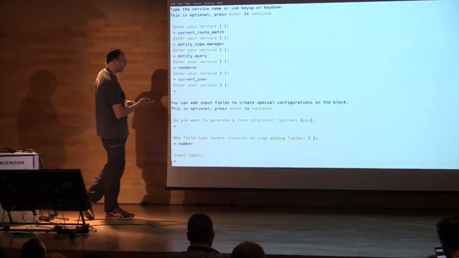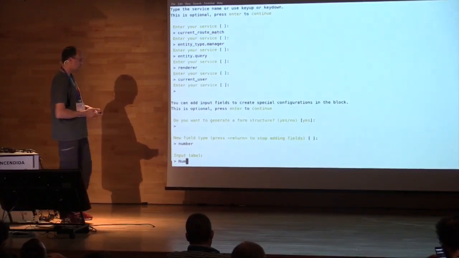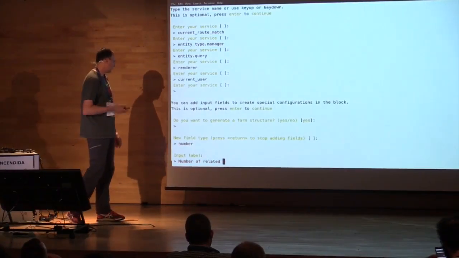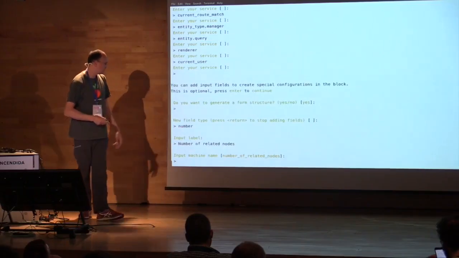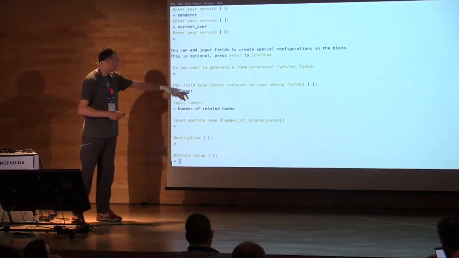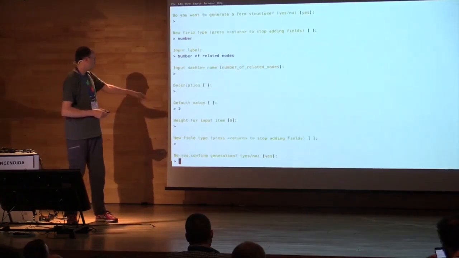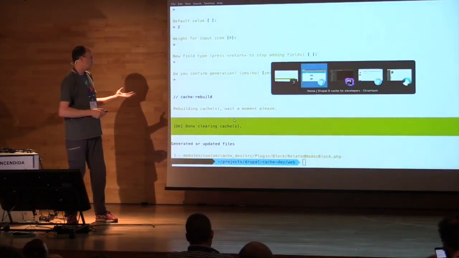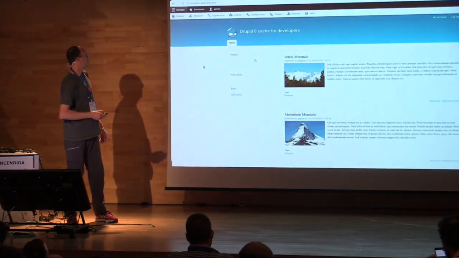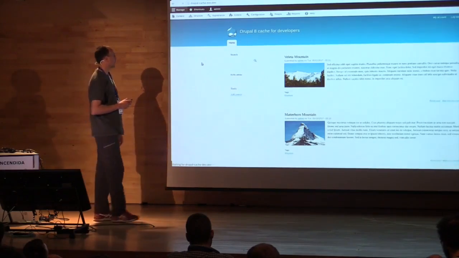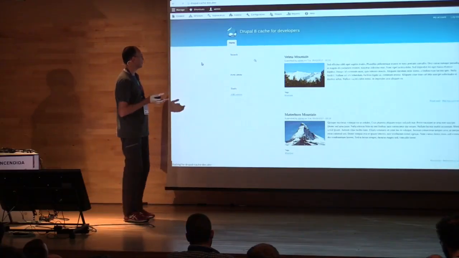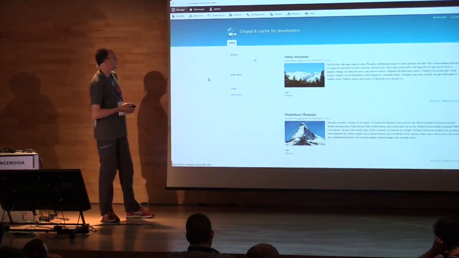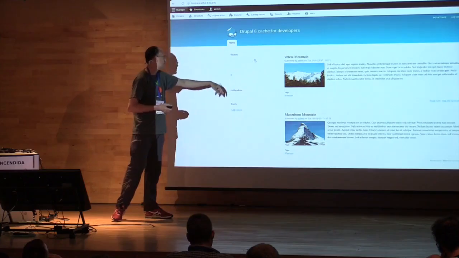I want to create a setting form for this block as well. And I'm going to add just one field that is going to be a number field, where I'm going to set the number of related nodes that I want to show. And the default value is going to be 2. So with all this, Drupal Console has created this. And now the value that I'm going to show in this block is going to be the number, the default number, that is 2.